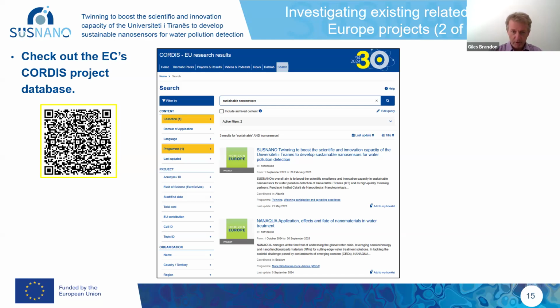No surprises perhaps there, but below that there was a project NanoAqua, application effects and fate of nanomaterials in water treatment. That's a project that just started in October last year, and it's going to be running until quite late in 2028. If you're interested in sustainable nanosensors, you might want to click on the hypertext link and find out some more about it. So this is just a very simple demonstration of the search that you can do. Of course, if your interest is in social sciences or some other field, use the keywords that are most relevant to yourself.